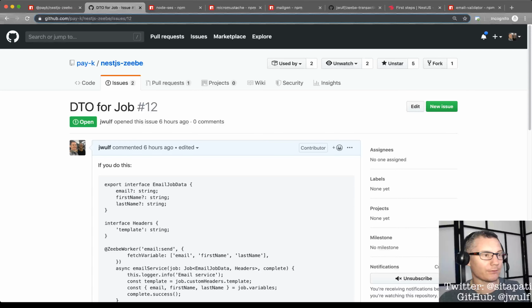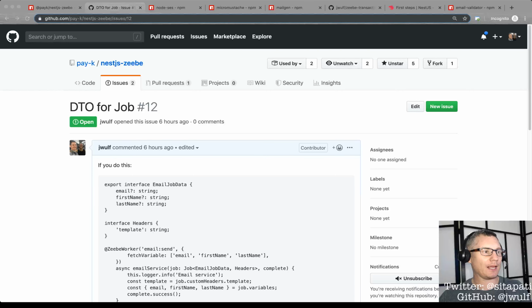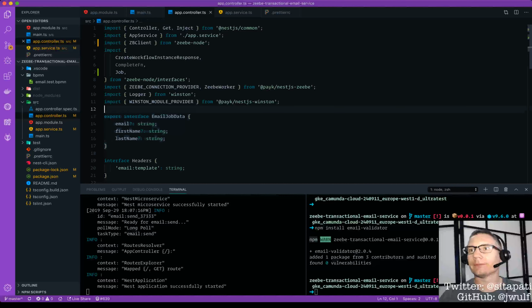Opening bugs, feature requests, issues against projects is just part of participating in open source. It's the least I could do when I got the package for free. Am I right? Yes, I am. Okay, let's get back to it.